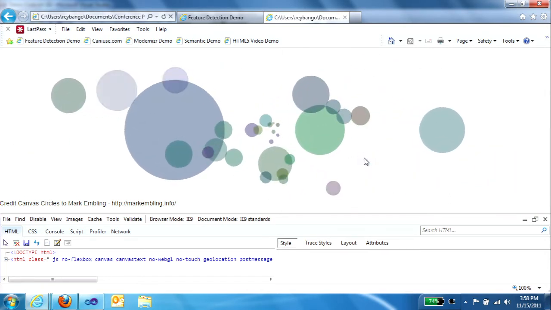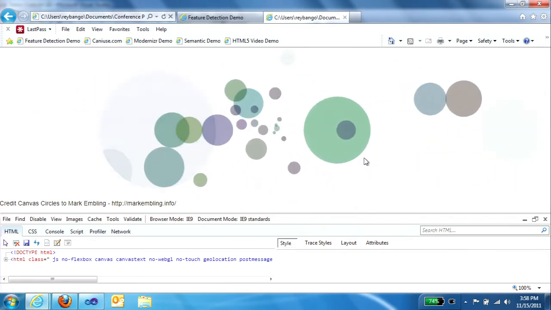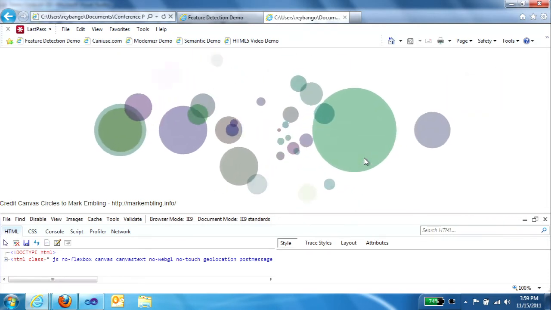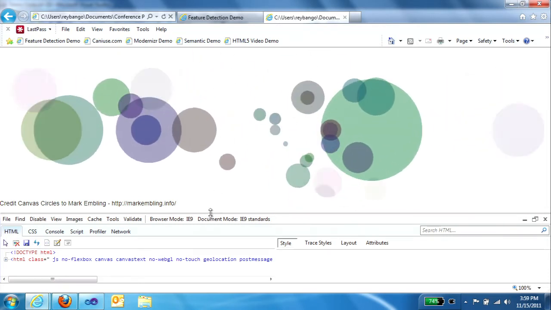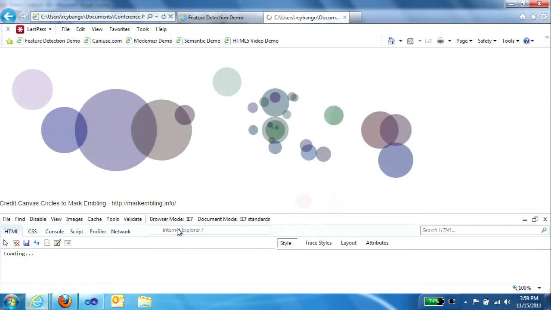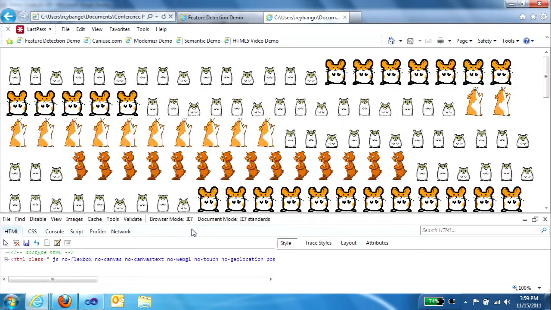So really cool. Nice audio. This is HTML5 audio. We're rendering Canvas here. So far, so good. But what happens if we're using a non-modern browser? Well, if we're using a non-modern browser, we offer a degraded experience.